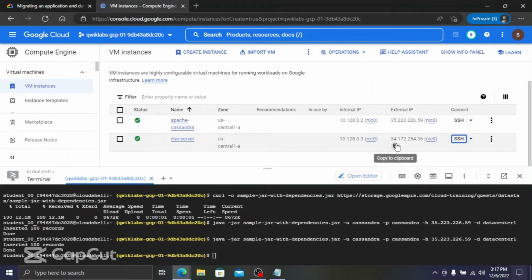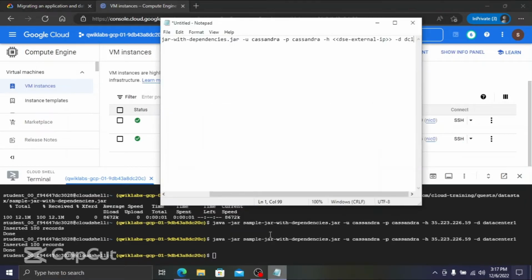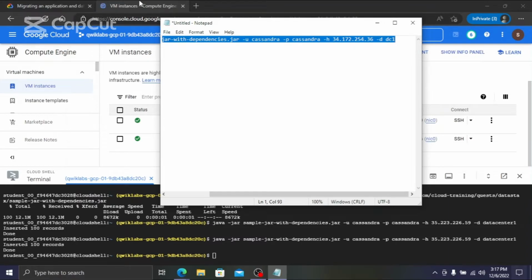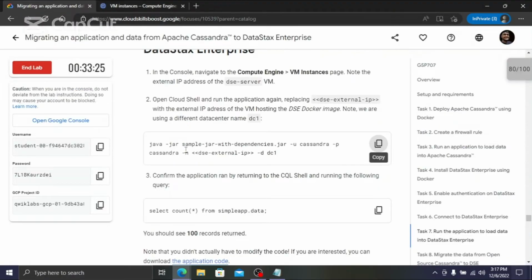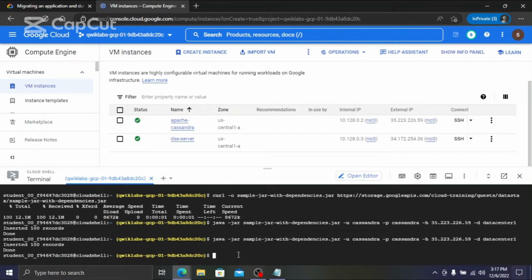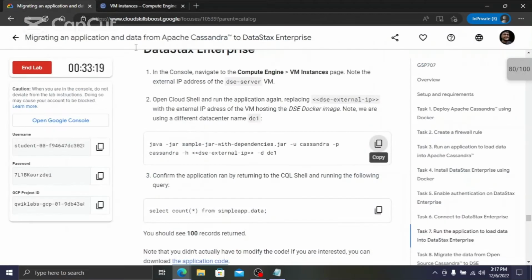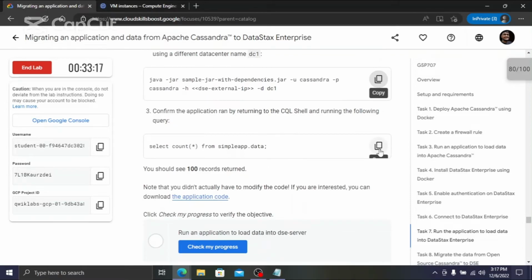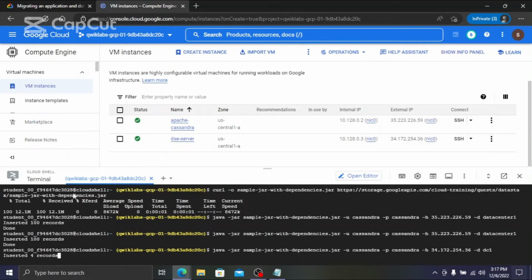So copy this external IP address and open your notepad, and we have to replace it here. Just add it in this one place, replace it, Control A, Control C, and we need to run it in the Cloud Shell. So we need to run it here. Paste and just press enter. That's it. Now we need to wait there.